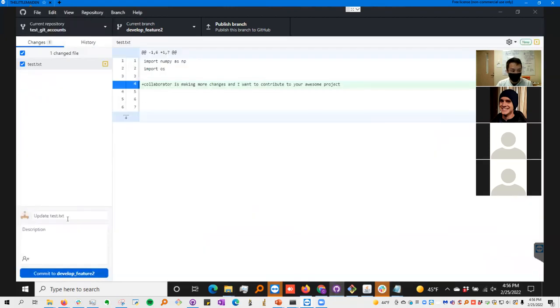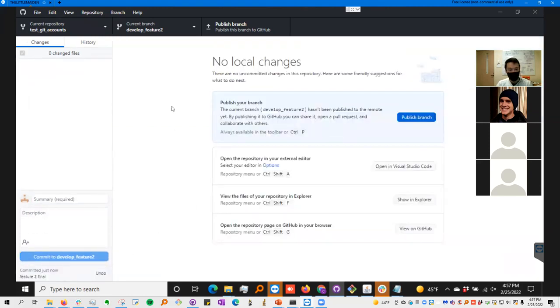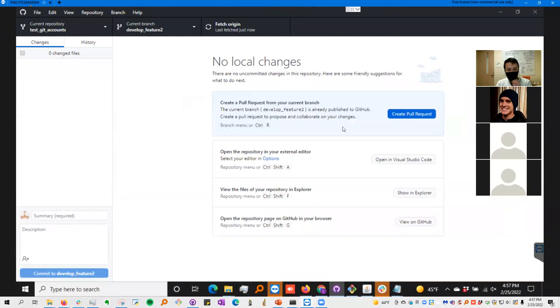So then what I would do is make the commit, Feature 2, and obviously publish the branch so that it can go to the cloud. So now you can see this button called pull request.